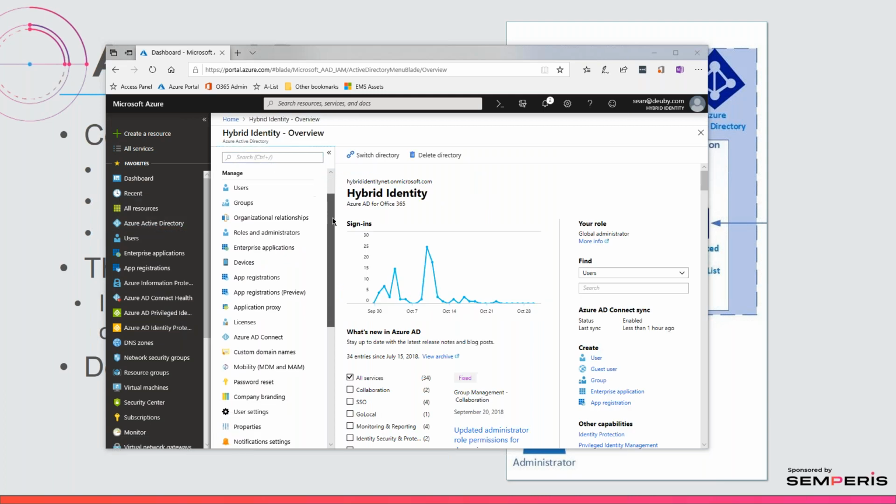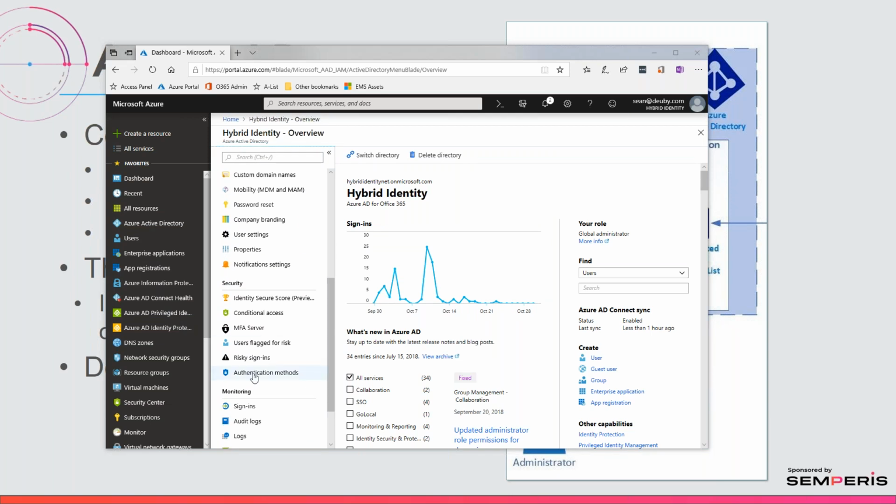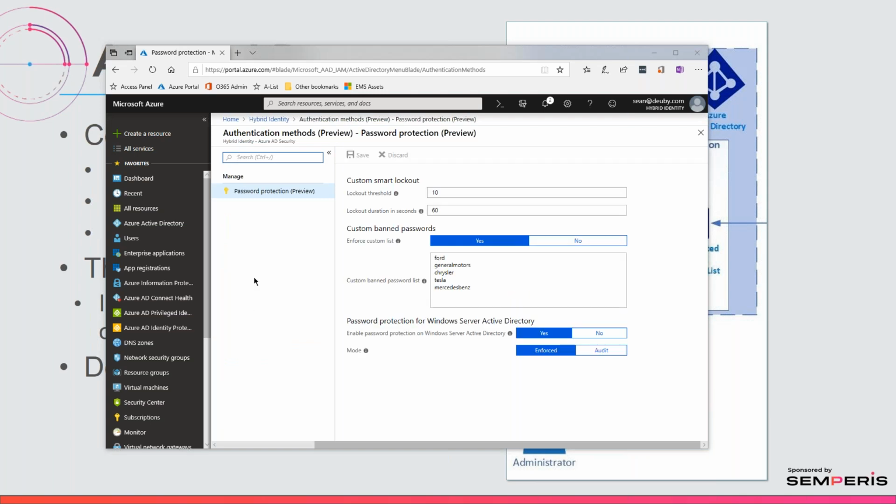And as I scroll down from Manage down to Security, there is a new item under Security called Authentication Methods. Right now it has just one thing in it, but it will be built out in the future with more features. This is password protection. And here we have custom smart lockout, which I'll talk about a little bit later. And here is the banned password, the custom banned password capability.